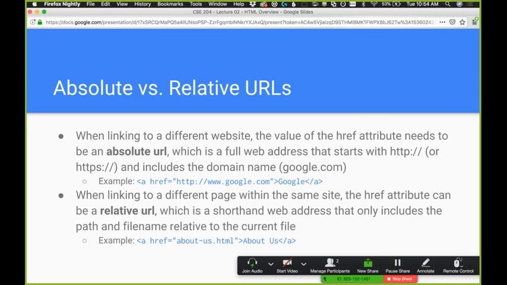One thing to talk about a little bit is absolute URLs and relative URLs. So an absolute URL contains the full web address. So it has the HTTP and the domain and the full page that we're going to. So typically we use that for external links that are going to a different website. We'll use the full absolute URL.